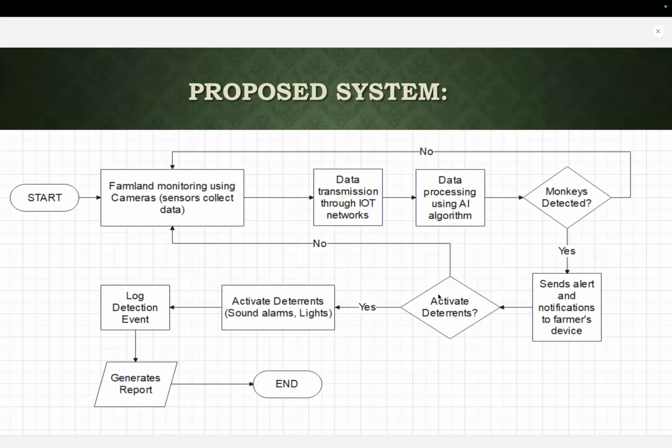This is the proposed system. The farmlands will be monitored through cameras and other surveillance systems. The data will be transmitted through an IoT network. The model will scan the data that is fed into it. If a monkey is detected, it will alert the system, and active deterrents will be triggered as well. The farmers will be alerted accordingly, and deterrents will be used so that they can scare away the monkeys.